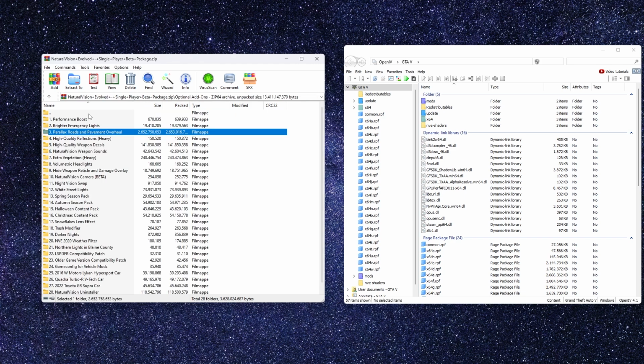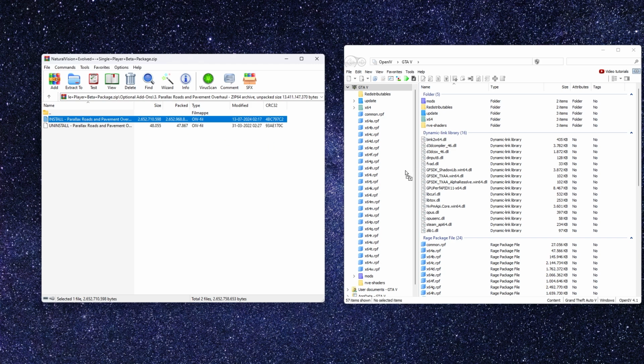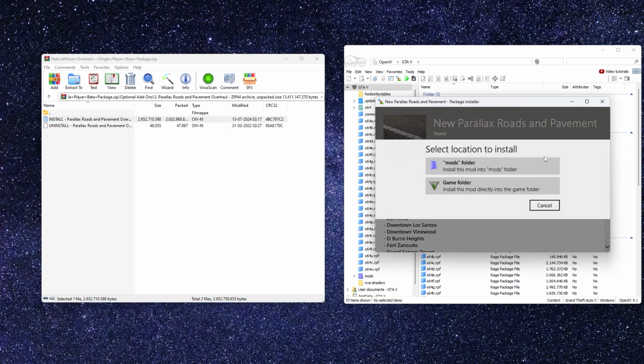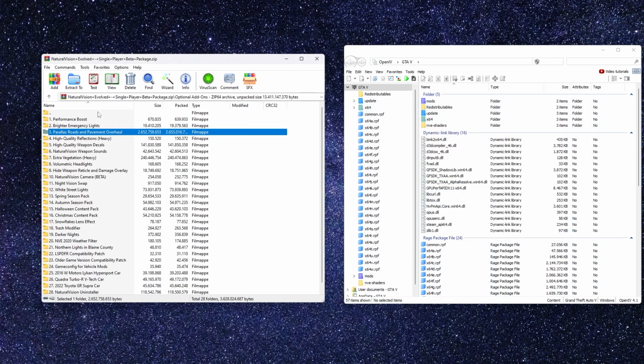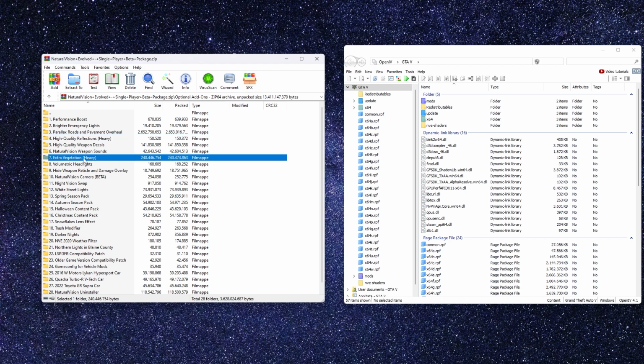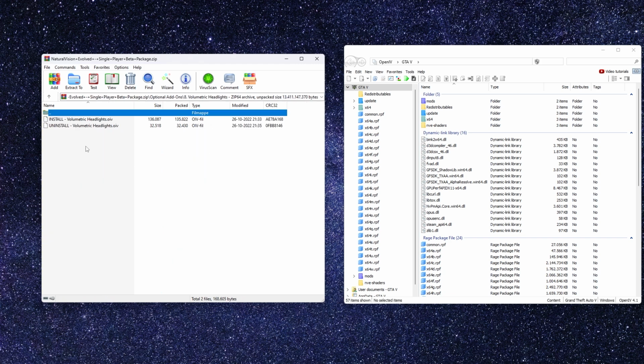So first off is the parallax road and pavement overhaul. So just like last time, we are going to press install, press mods and press install, confirm installation. So now that that is done, I would recommend high quality reflections, but you need a really strong computer to run it smoothly. As you can see, it says heavy, so in my case, I'm not gonna install it. The same goes for extra vegetation. That one is also pretty good, but it costs a lot on performance, so I'm not gonna install it.